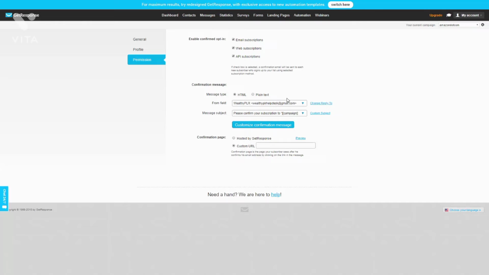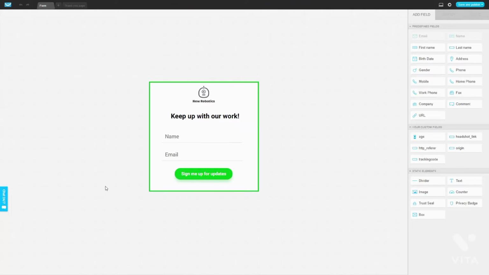Now the next thing we're going to want to do is go to the forms area and create a form. We can either use one of the basic templates available, or we can create our own. In this case, for the sake of time, we're just going to use one of the existing templates, and then we're going to save this item.